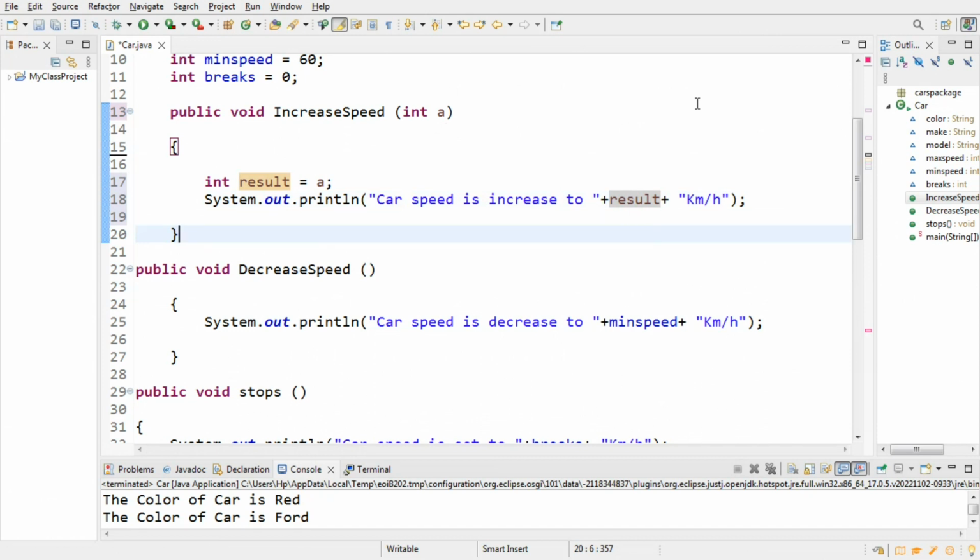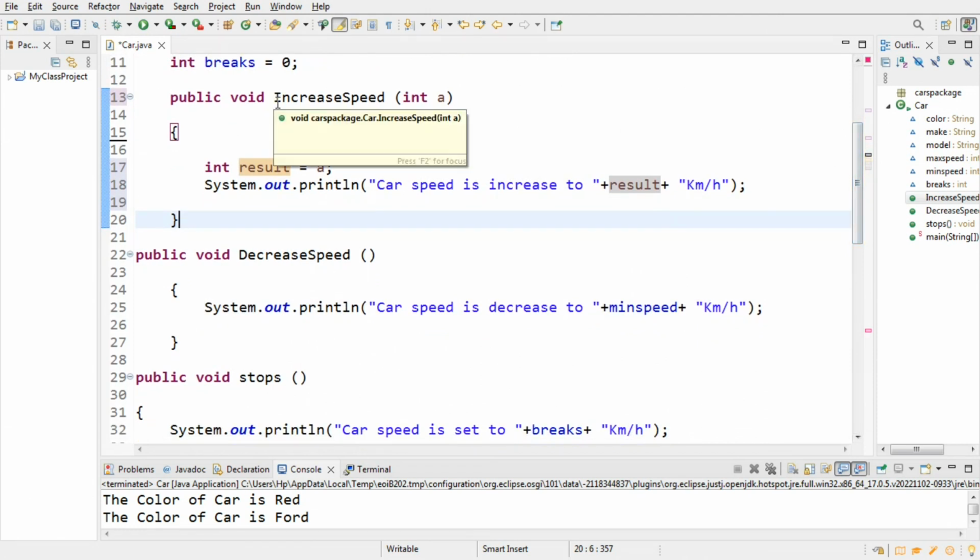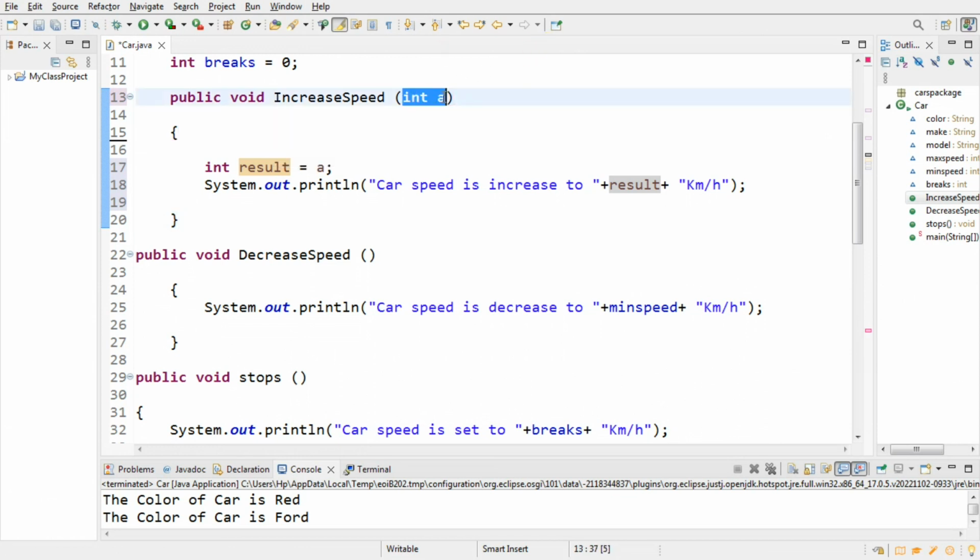What we are doing here is we have made a method. Its name is increase speed, and we are taking parameters. One parameter which name is integer a. Its data type is integer. We have declared another variable here. Its name is result, and we have assigned the value of a to result. Here we are printing the value of result.